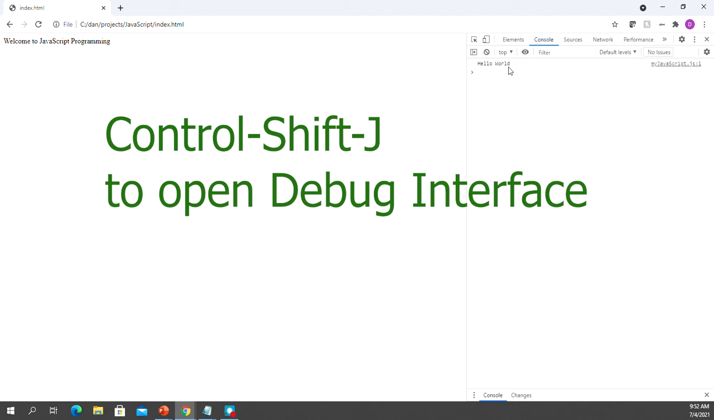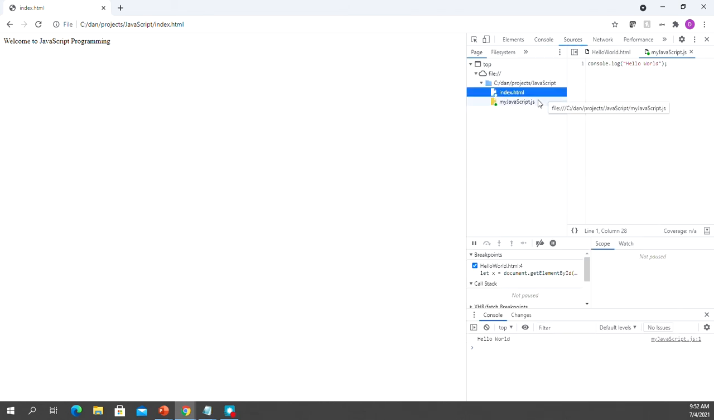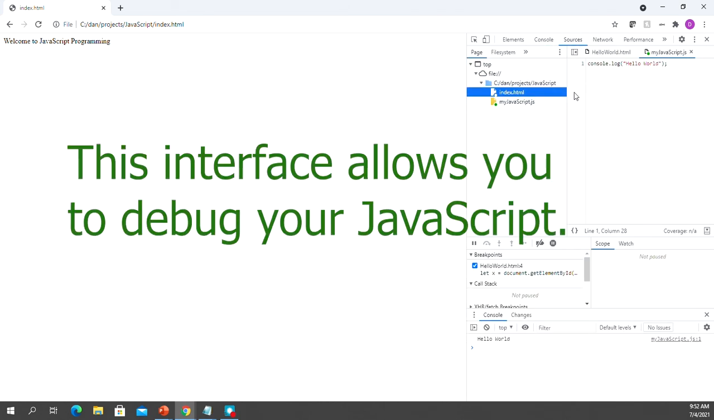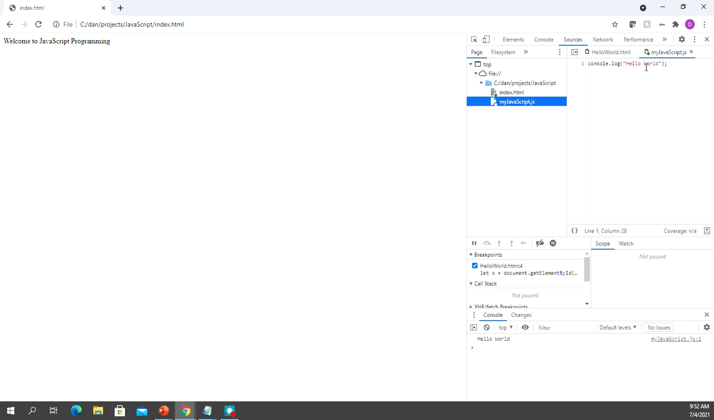But now, where did the output go? The output is actually going to the console. So you need to open the Chrome dev window with the shortcut Control Shift J. Control Shift J, and you get a hello world right here. If you click on Sources, you can see this is your JavaScript source.